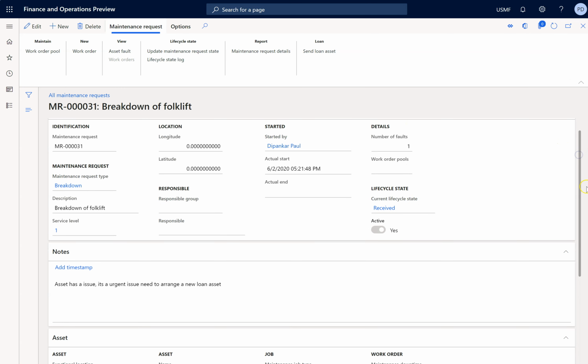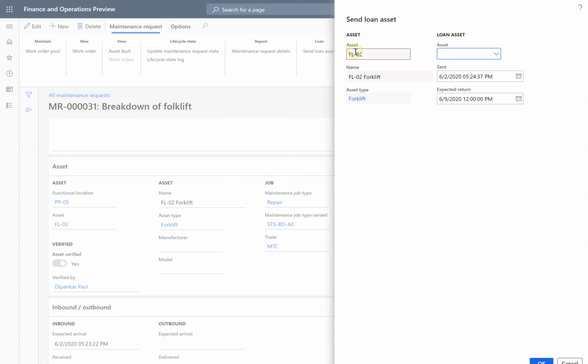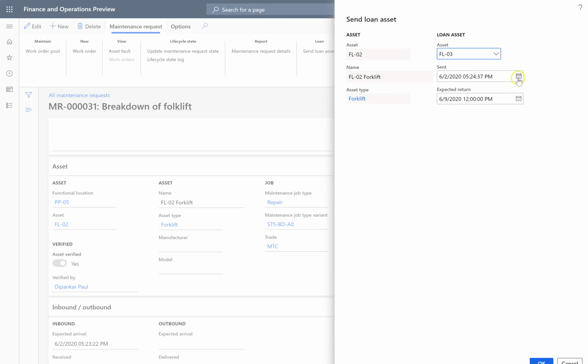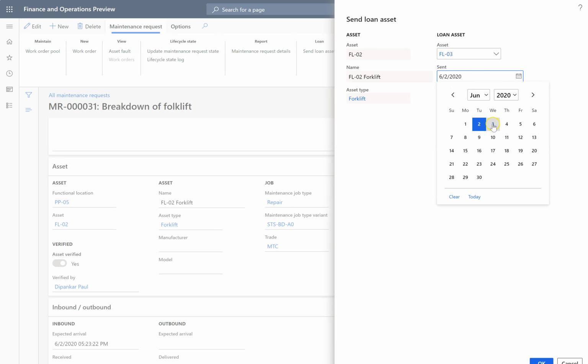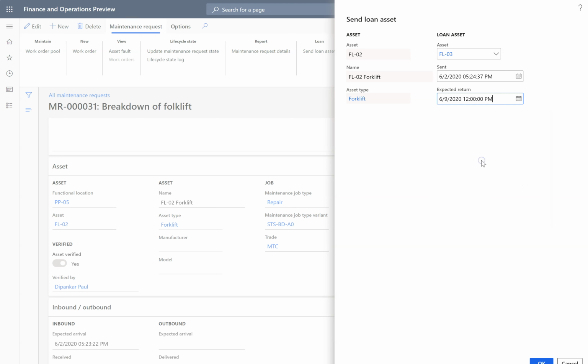So the receive status, all right, and the receiving has been done. Now here you can see in the upstairs there is something called loan assets. The asset is the one against which you want to have a loan. This is the forklift which is available for me, and you say that it's going to be sent today, and it could take 9 days to repair.